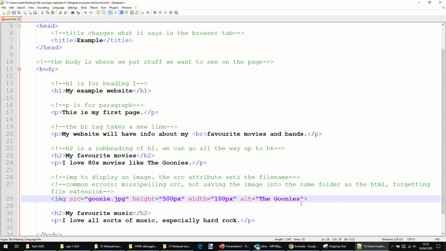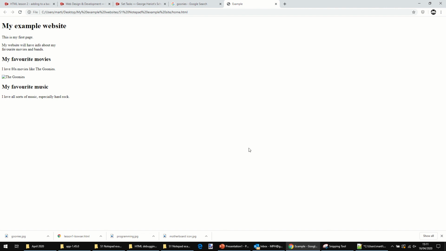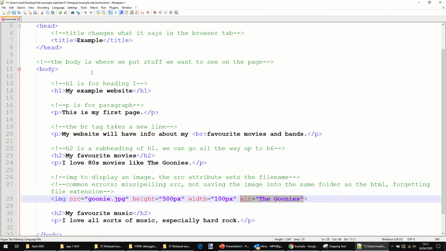This is also used by screen readers. People who have a visual impairment use something called screen reading software. When they look at the web, and they can be completely blind, the screen reader actually goes through the code, and it reads it to them. Okay, so it reads out stuff. It doesn't read the tags.